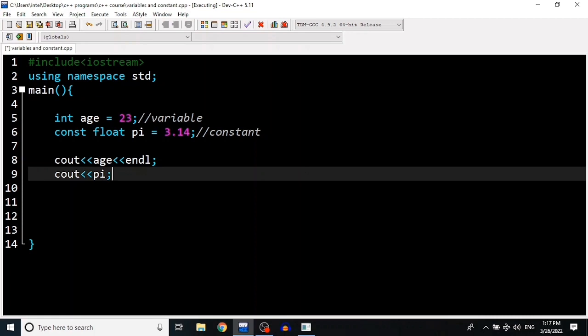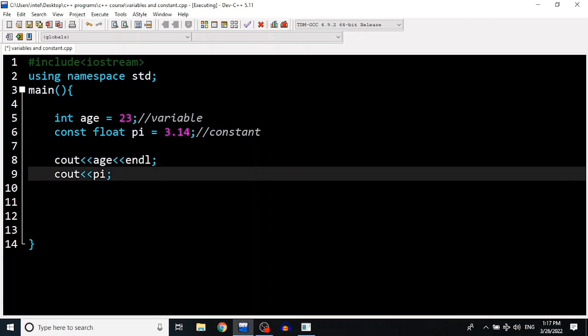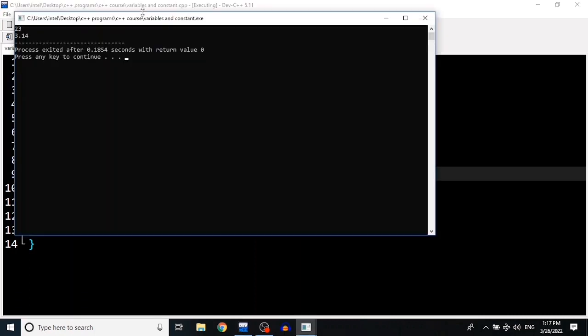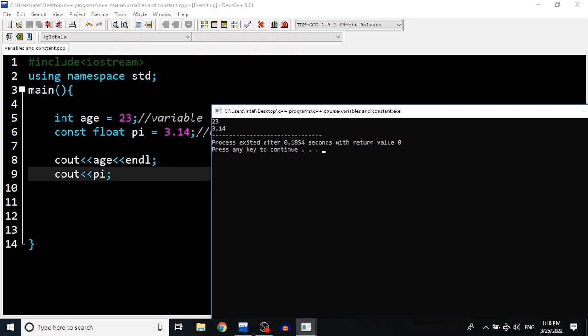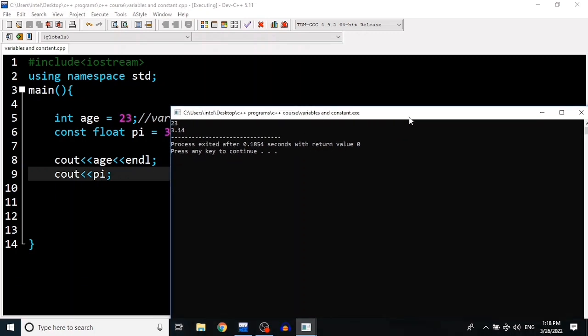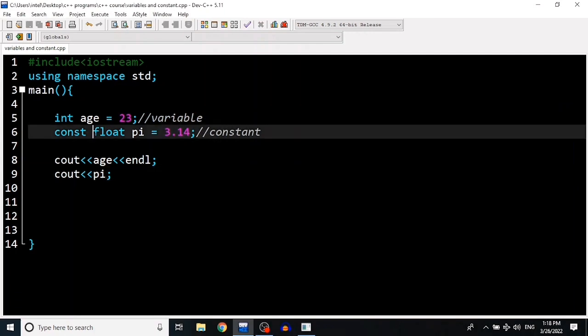As we know, cout is used to print the message stored in these variables, like in age, that's why we have written it in cout, and also pi. Now let's execute and run it. Here is the output. We can see that the variable age has printed the value 23 and the float pi has printed 3.14, which is correct. Now let's see how important this const word is in this program.